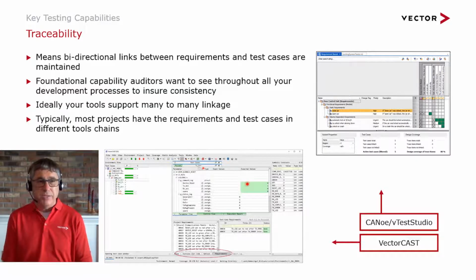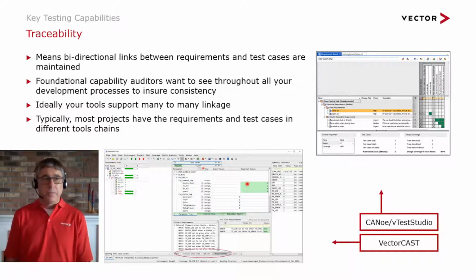Our next key testing capability involves traceability. So this means that bidirectional links between your requirements and your test cases are maintained throughout all of your processes as well as your tool chains. Okay, this is a foundational capability that auditors want to see throughout all of your processes and to help ensure consistency. So especially when you're doing those multiple deliveries, they want to make sure that you're tracking and you're doing all the things you need to do for both that A delivery as well as that B delivery.